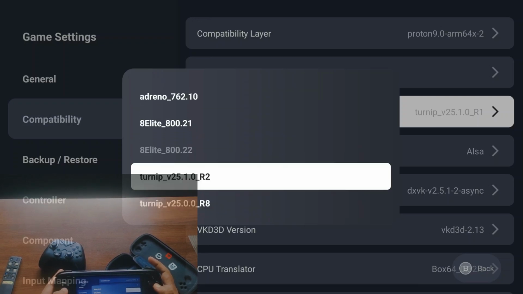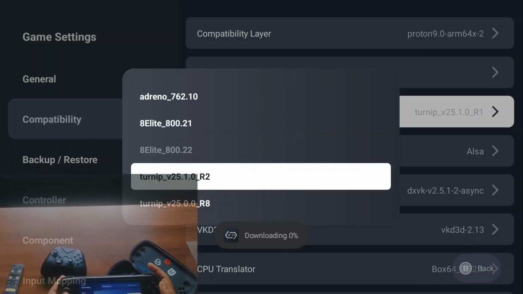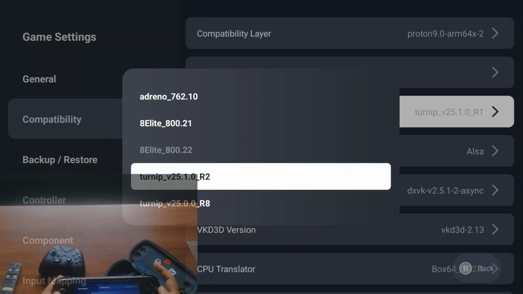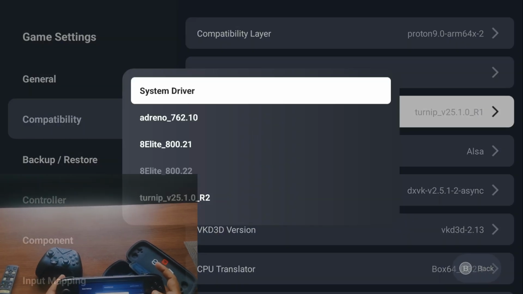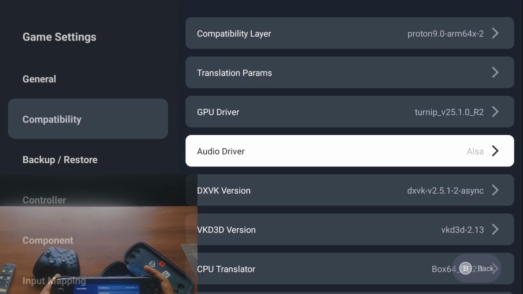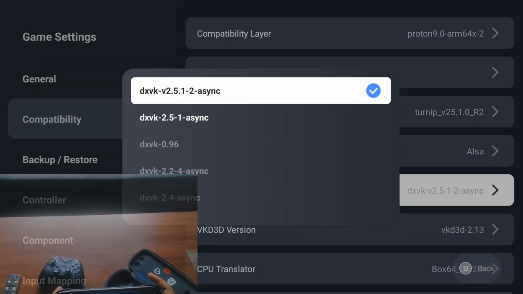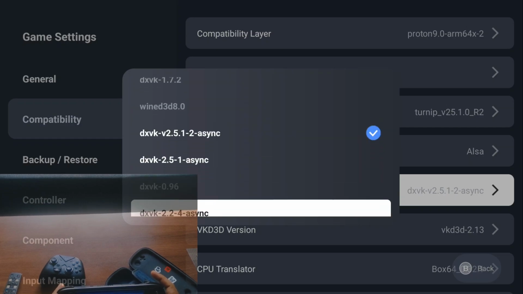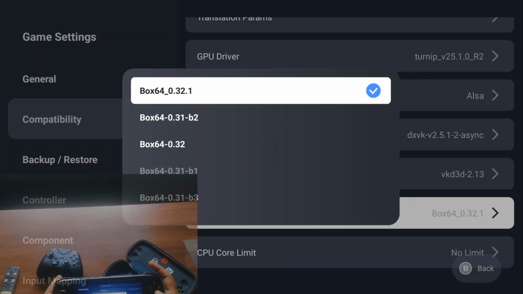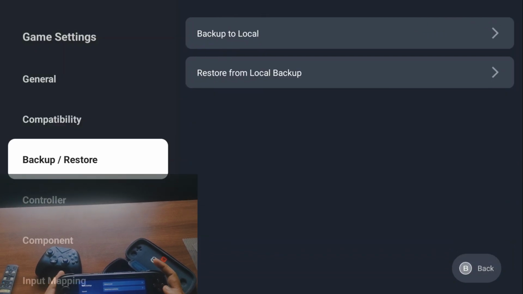25.1 revision 1. Okay, so a new revision just came in. Let's put that to the test. This is the good thing about GameFusion: whenever the drivers get updated, you get them over the air update, so you don't have to manually search, install and update them, which is a good sign. Anyway, moving on, I have set the audio driver to ALSA, and the DXVK version is 2.5.1.2. I believe this also didn't get updated. Anyway, it shouldn't make much of a difference. And for Box64, I have selected 32.1. I don't think any update has arrived in this particular setting.